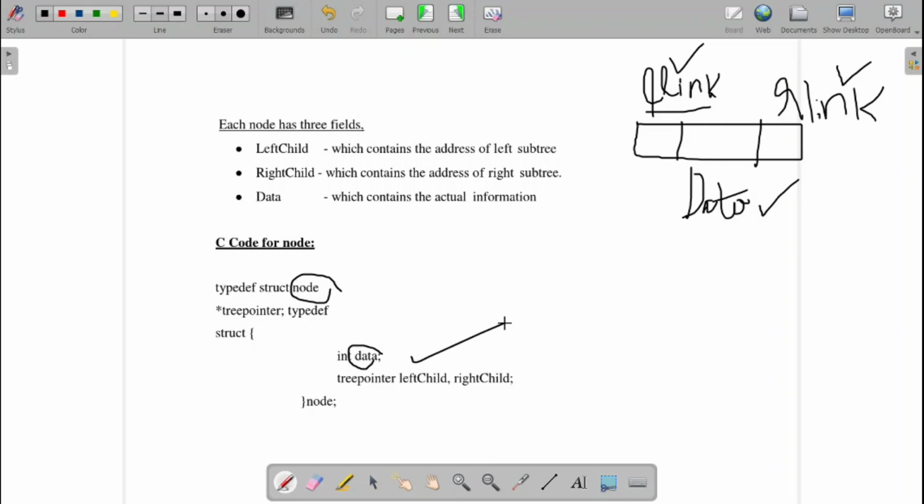Then next, we have the two links over here. One is my left child, the other is the right child. The left child will point to one more node. What is the node of type? It is a pointer of type tree pointer, which is of type node. Again, one more is my right child. Right child is of type tree pointer. What is tree pointer of type? It is of type node. Fine. So like this, we can create the node for representing each node of the binary tree.